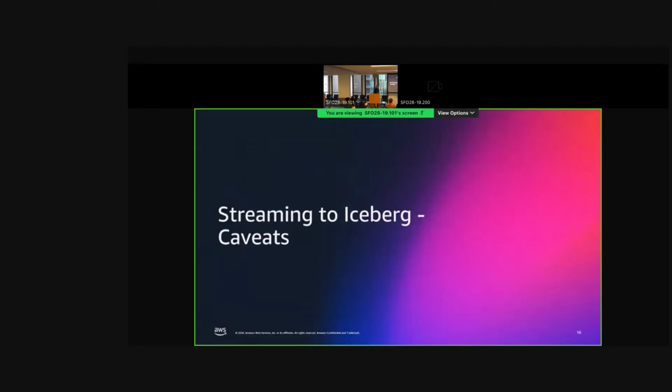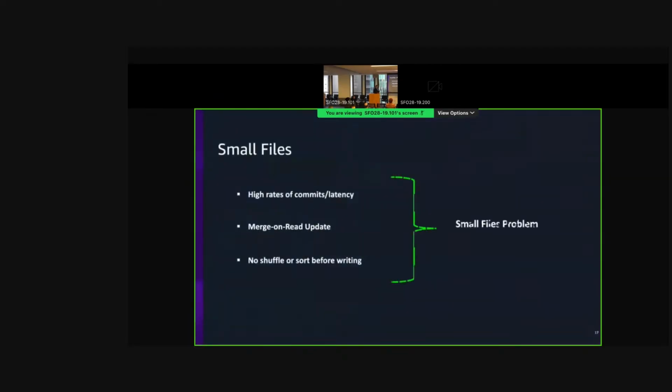So a few streaming caveats. As I mentioned, it's a balancing act. Anytime you're introducing a streaming layer into your Iceberg tables, the one problem you will first run into is, hey, I have a lot of small files all of a sudden. How do I balance this? So this comes from a couple of things.